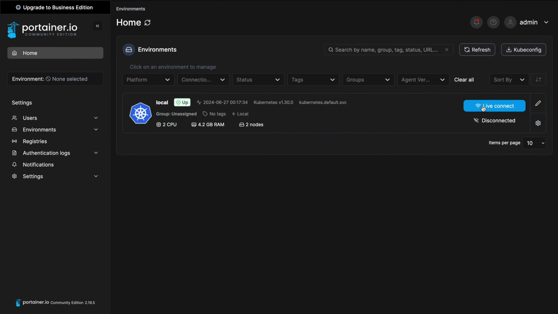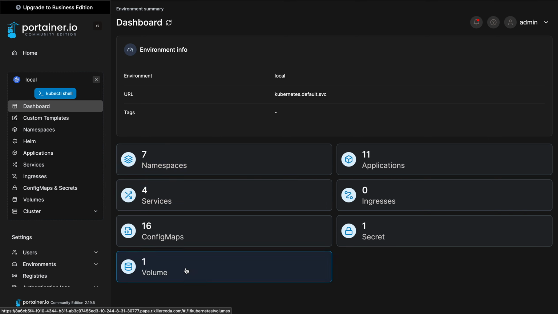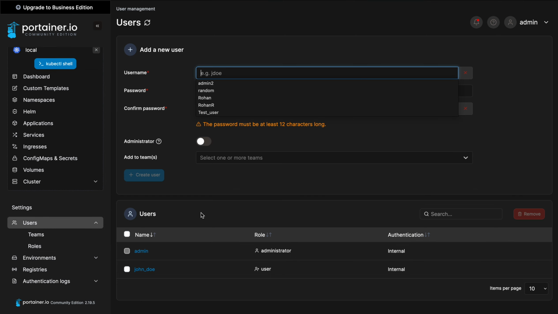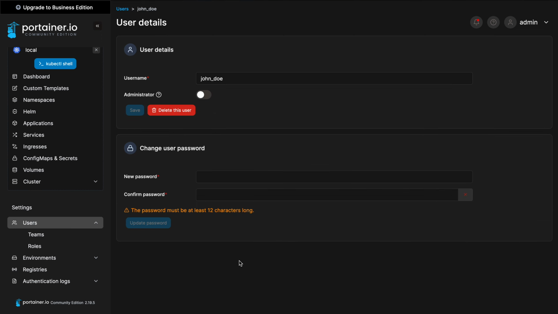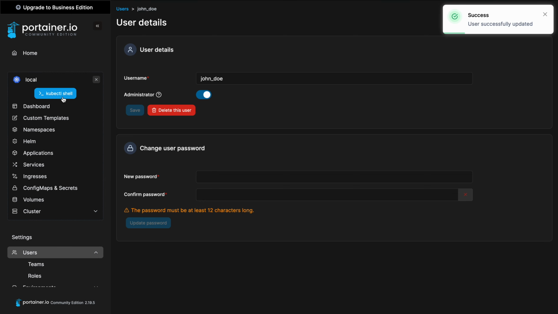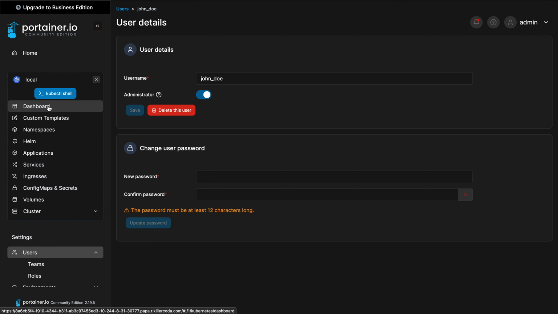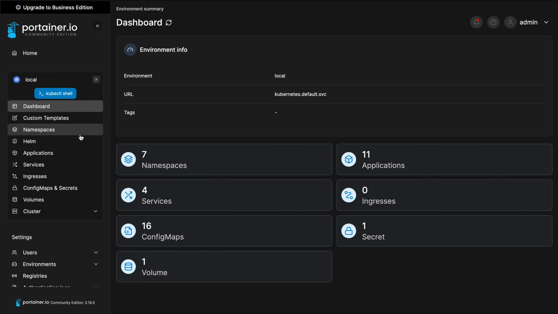Okay, I'm connected. Our admin dashboard is currently synced with our Kubernetes cluster. Let us go to the users, directly go to John Doe, give him the administrator access here and save it. Now, as we have given him the admin access, he has the ability to check all the resources created by admin, and he has the right to edit, modify or even delete.